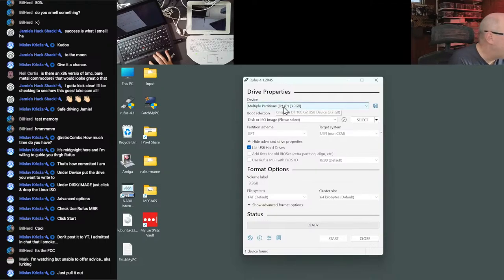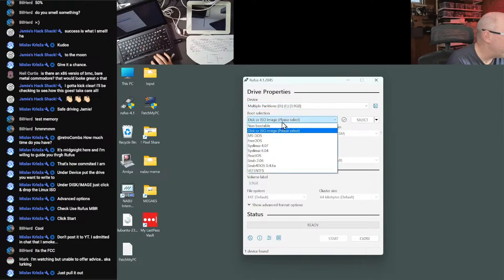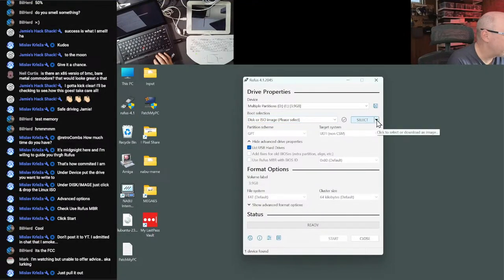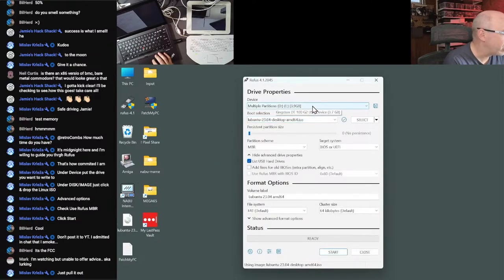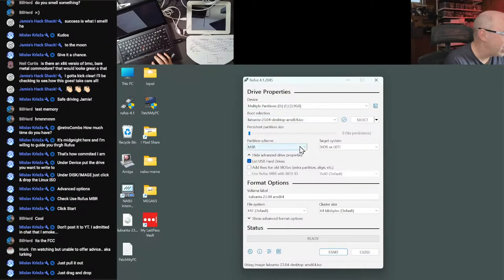Okay, so right here we have multiple partitions for this. Select the boot image. Let's see, we need to select, how do I, can I just drag and drop this little guy in here? There we go. All right, so here's our device. I'm going to go to this. The partition scheme is MBR.